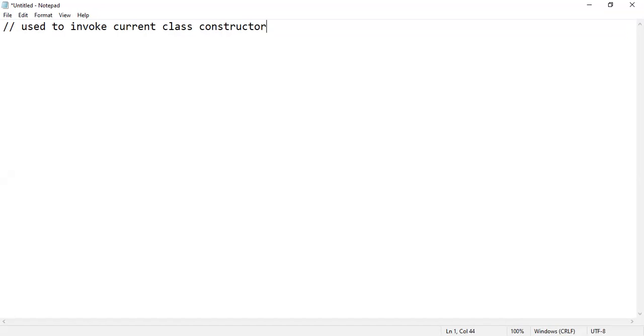When we say that we are invoking a current class constructor, that means we are reusing that particular constructor, or we can say that constructor chaining is performed, because we are calling one constructor in another constructor. Here we will take an example where we are calling a default constructor from a parameterized constructor. So let's see an example of that code.